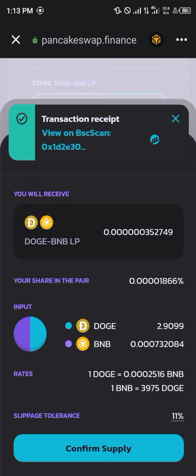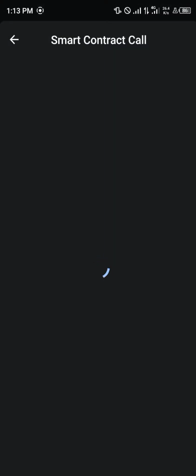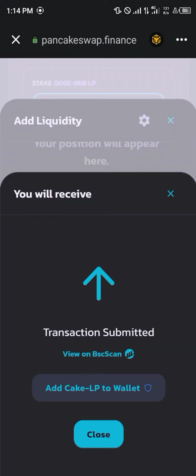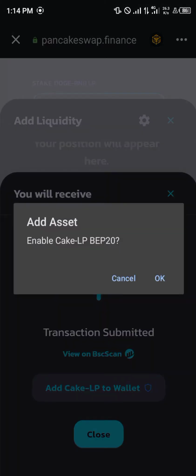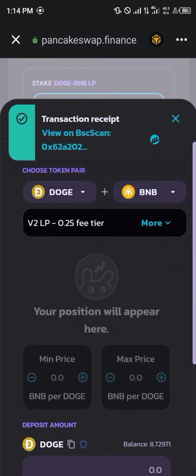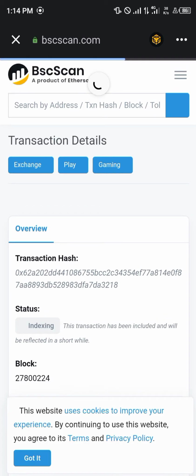and this is our input. Usually my share in the pair is 0.000001866%. So this is what we will receive in the Doge BNB LP. Slippage tolerance 11%, confirm supply. You click on approve, then add Cake LP to wallet. Then you simply close. And now we view it on BSCScan so we know exactly what we just did.